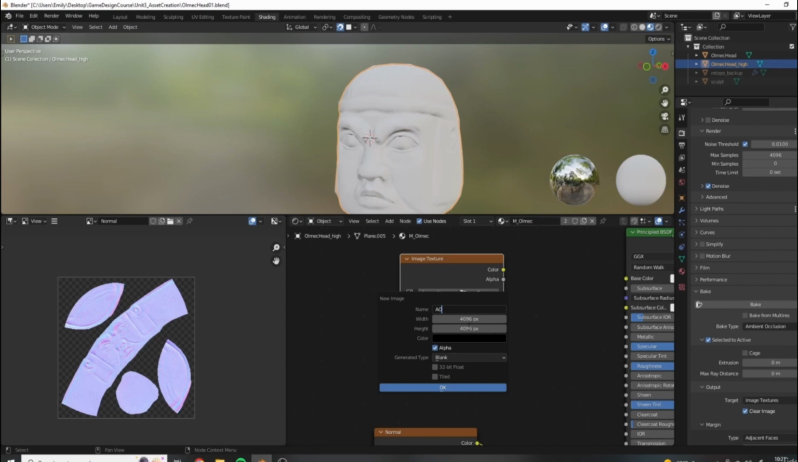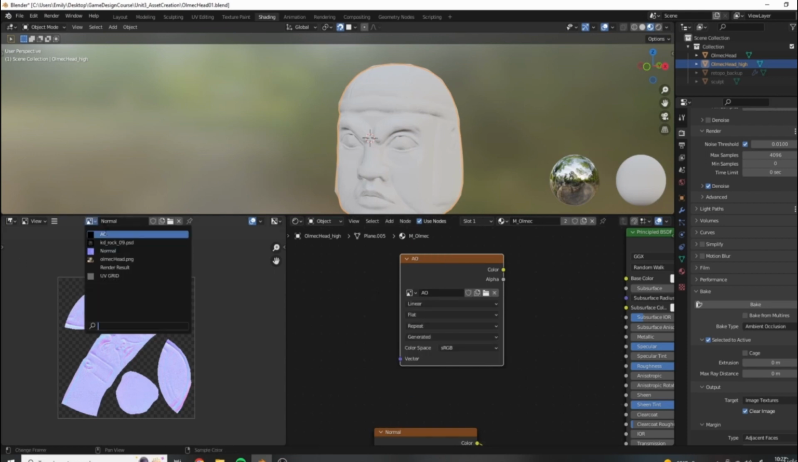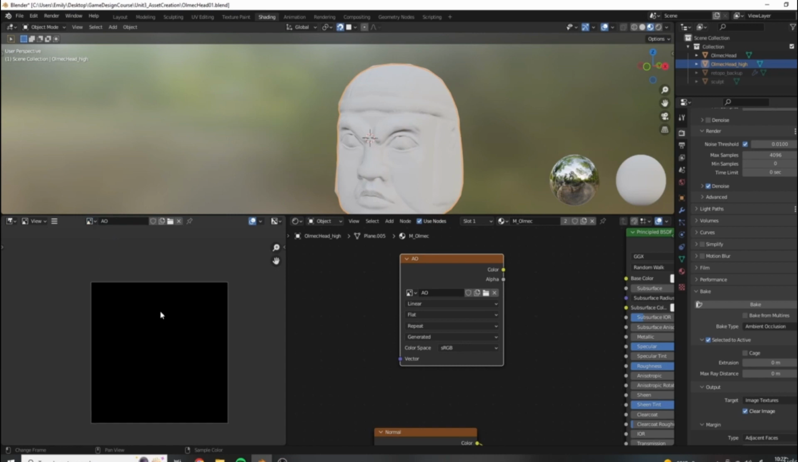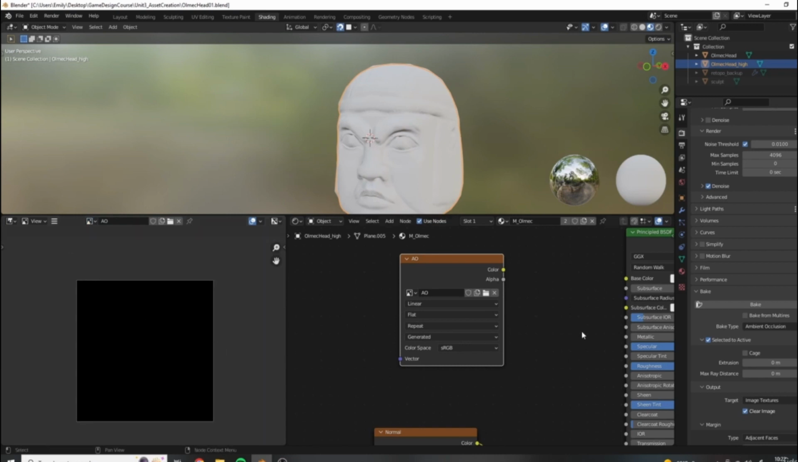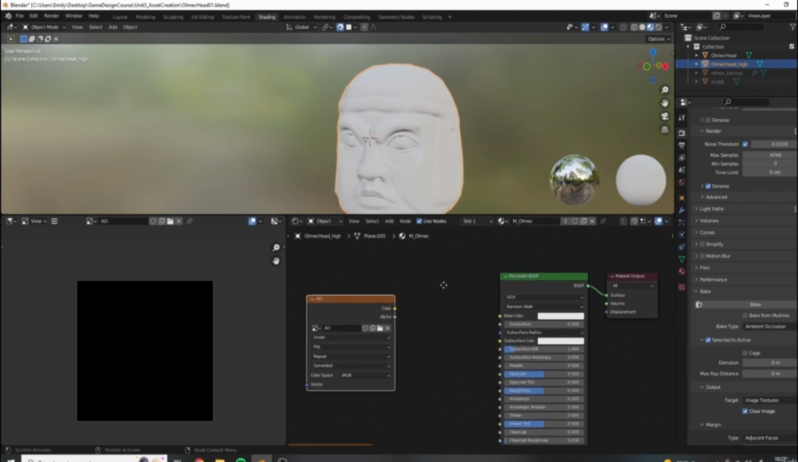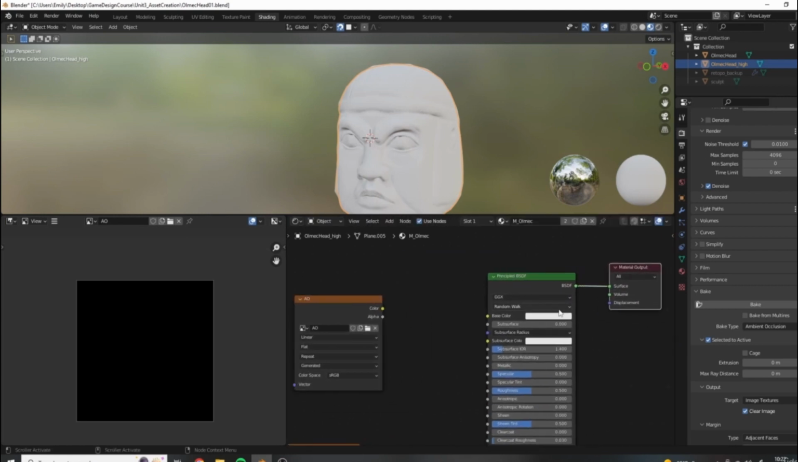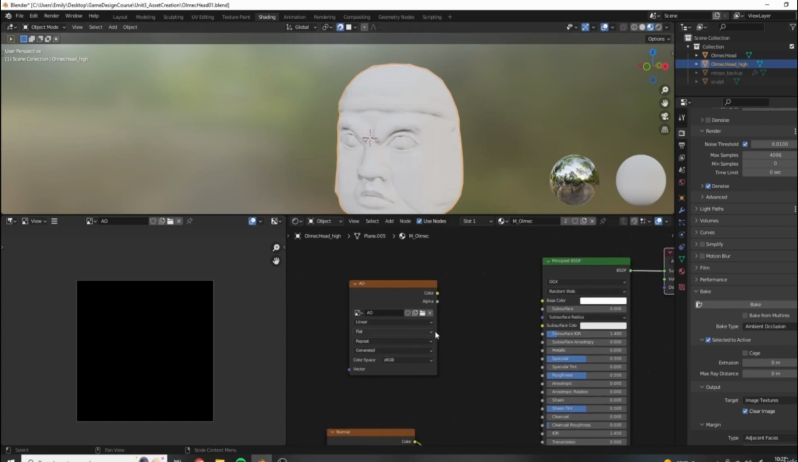I'm going to leave it at a 4K resolution. I'm going to disable the alpha because we don't need it. And I'm going to leave the generated type as blank. So let's hit OK. And we can see a preview of this on the left side if we select it from the dropdown, and it is, of course, just a blank black image. So for ambient occlusion, I'm just going to make sure that this is set to 1 for full brightness.